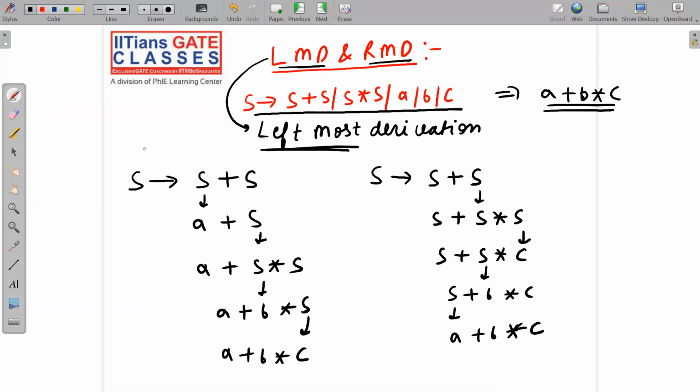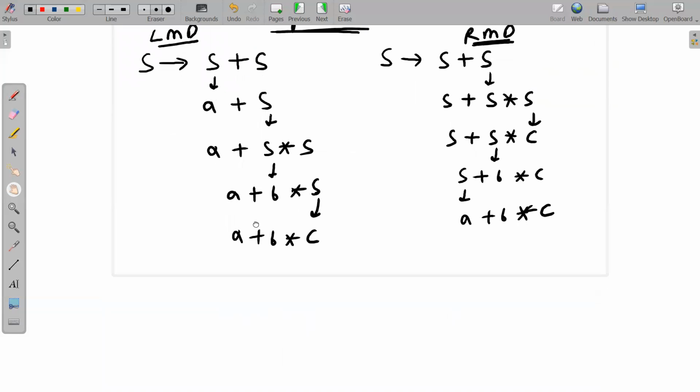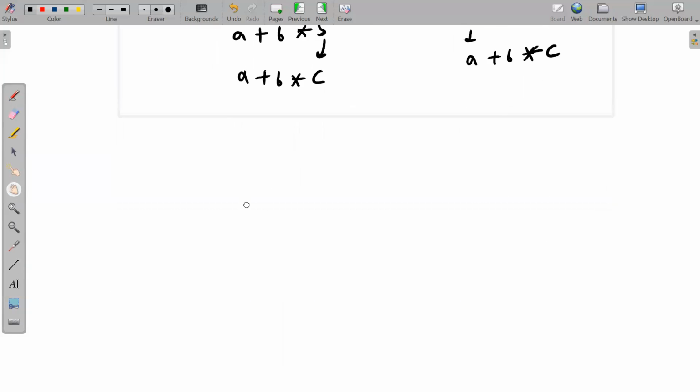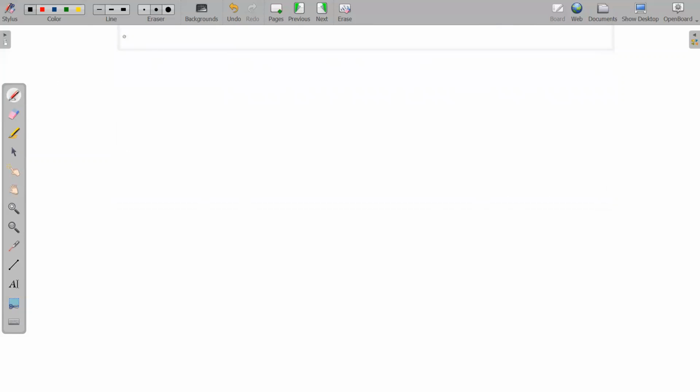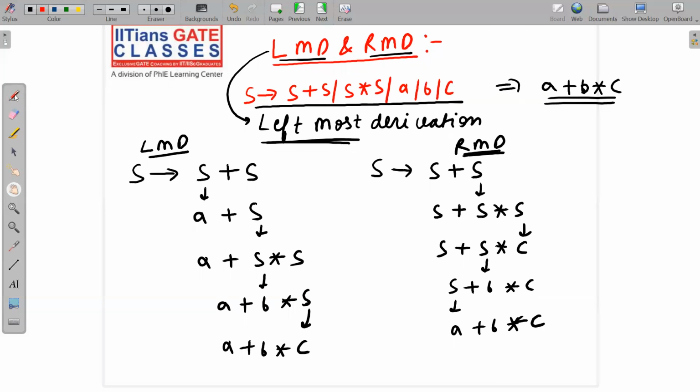So this is leftmost derivation, and this is rightmost derivation. Okay, so is there any other way to find leftmost derivation? Yes, obviously I have another way also. So let me do it for you properly. I will use a different color, another LMD, and let me label them properly.